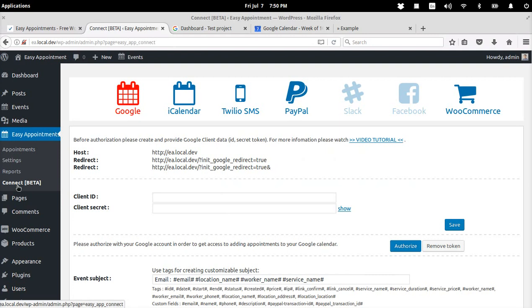After you install the extension plugin, you will see an additional menu option called Connect. There you have different settings for the things that you can use, like Twilio, SMS notifications, PayPal integration, WooCommerce, etc. For the Google Calendar, you need to go to the Google tab and fill in the settings that you see here. So the first step is basically to create the API, to enable the Calendar API on Google.